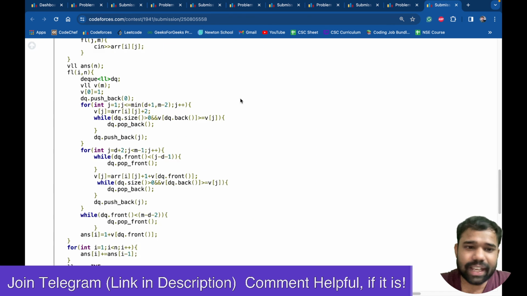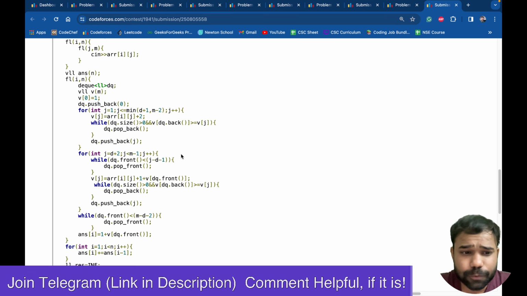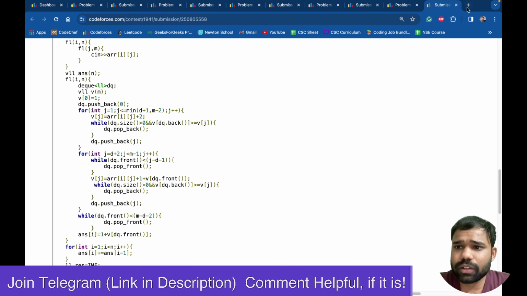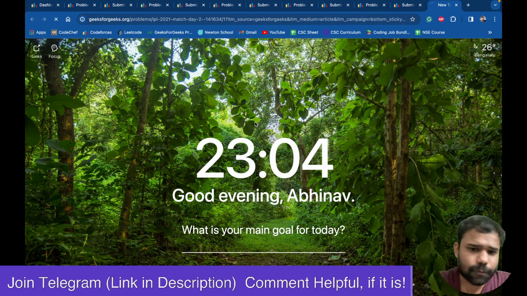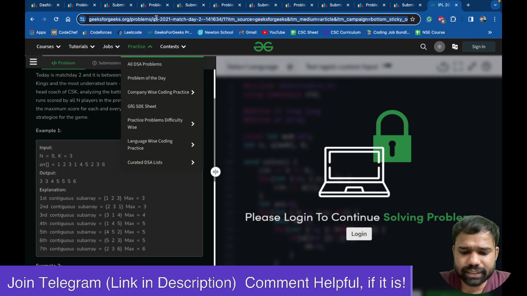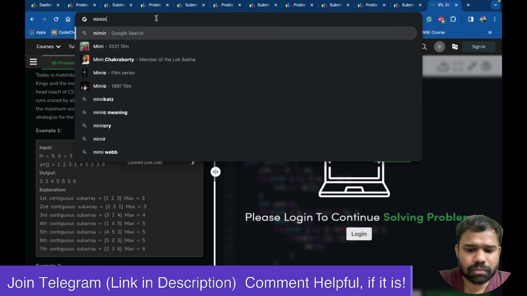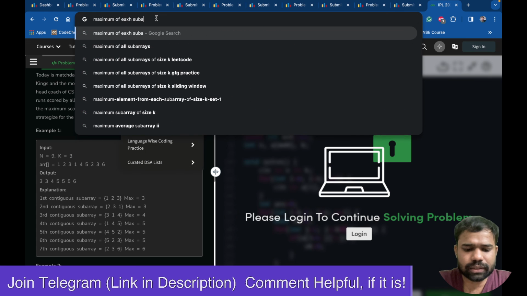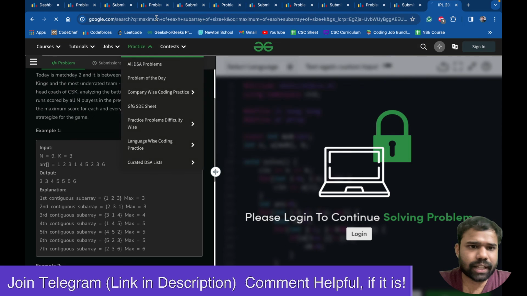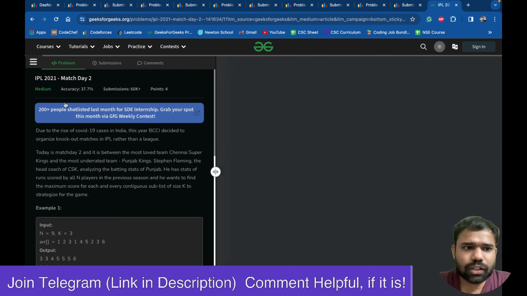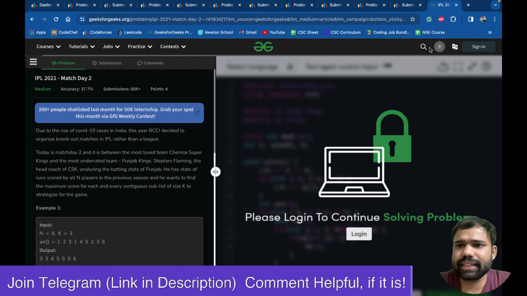It is really difficult, I can understand, but I can also say that if you understand the problem which I told you, that IPL problem, how you get the maximum of each subarray of size k, right? Maximum of each subarray of size k, or let's say there was a minimum version also, I guess. Yeah, this one was there, the same problem they are showing. So if you solve this problem, you will definitely get this logic.